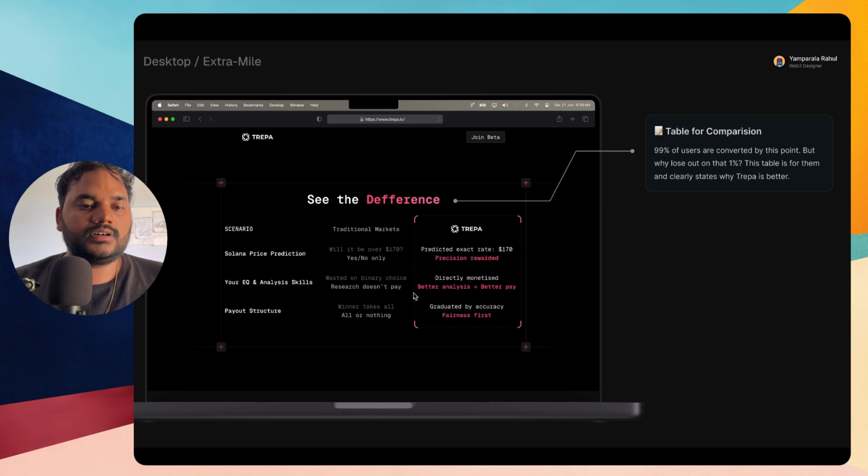Next we have a table structure. The reason I added this one is that the 99% of people will convert, while we don't want to lose that 1% too. So this section is for that 1% of people who like to see a straightforward comparison. This table structure is for them, so they can understand, okay, this is how the traditional market works and this is how Tripa works.